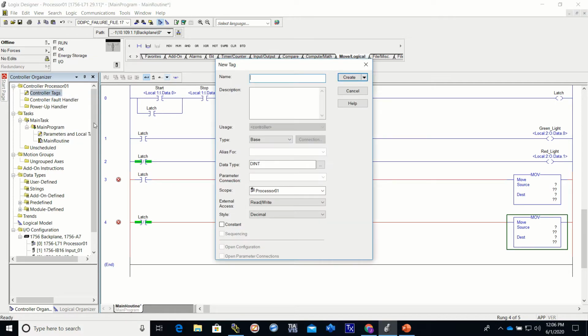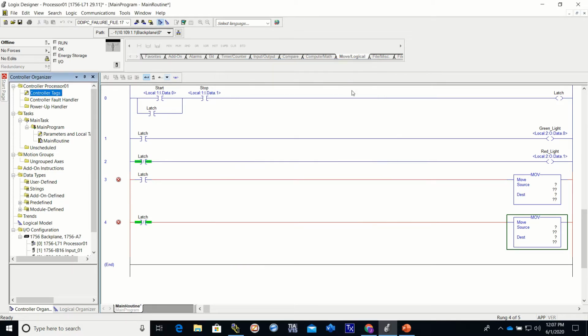So we go up here. We're going to create a new tag. We are going to call this one just the letter A. Actually, I'm going to call it A integer. Now, an integer is just a file or a register, a place to put information. It's like a big storage area. This is going to be a base. And we're going to make it a dent. A dent is a double integer. That's 2 words of information. So I am going to create that.